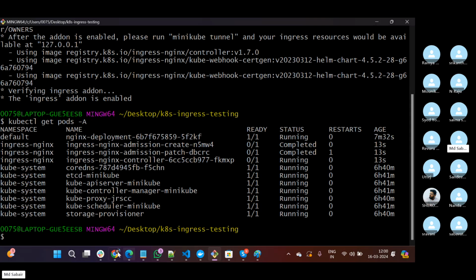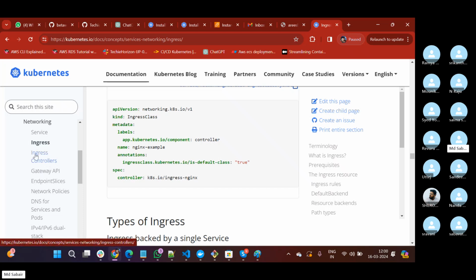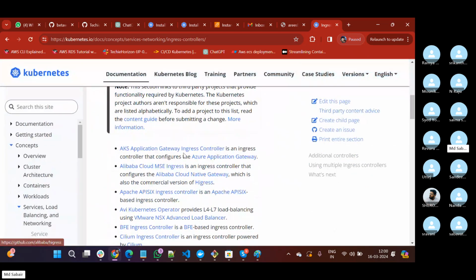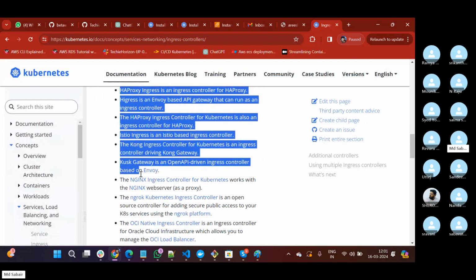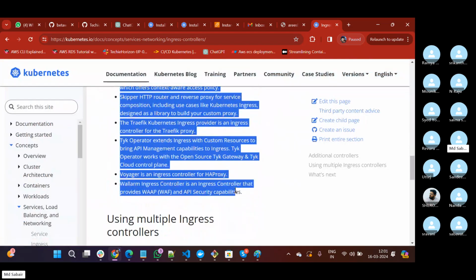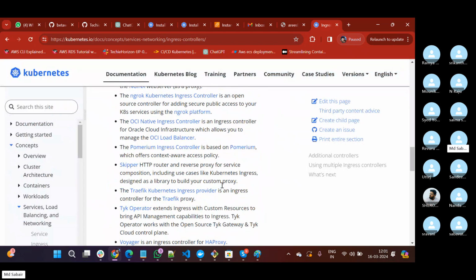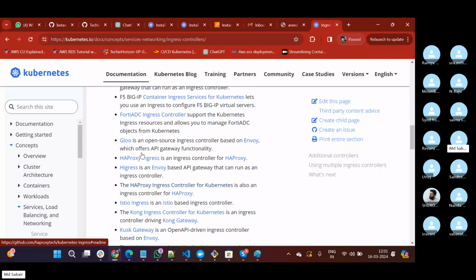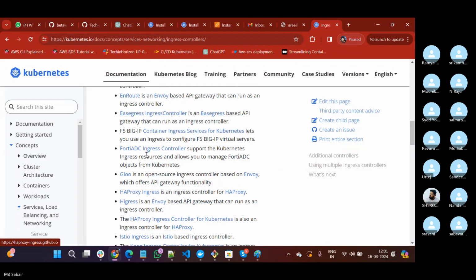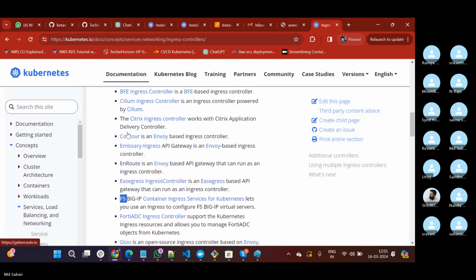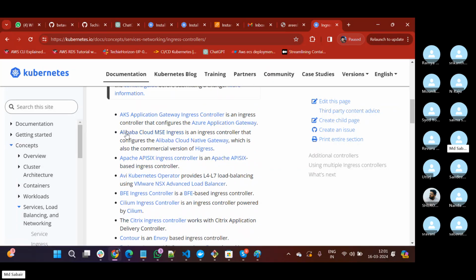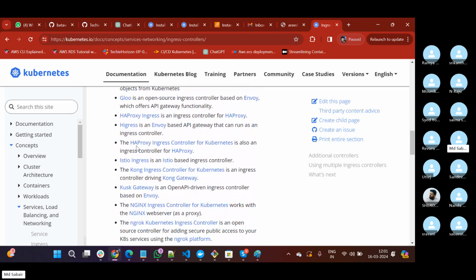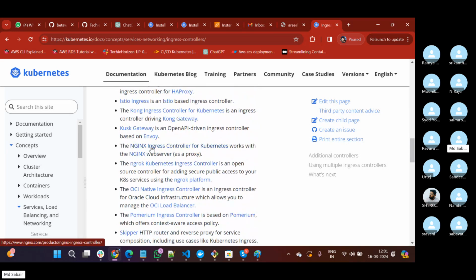For that purpose, you can always go to the documentation. Here we have ingress controllers. If you click this, you can see the different ingress controllers which are available, meaning these many load balancers are supported by Kubernetes. See, we have HAProxy, we have HAProxy ingress, we have F5, and then we have Apache, Alibaba, AKS. So these are the different ones, and I was talking about this Nginx ingress controller.